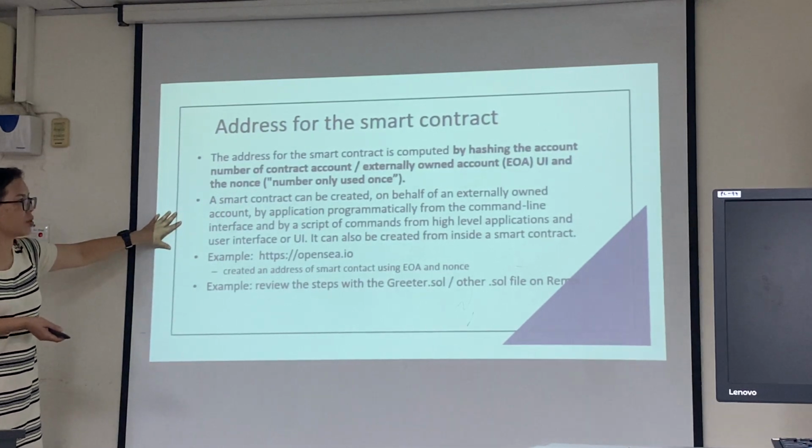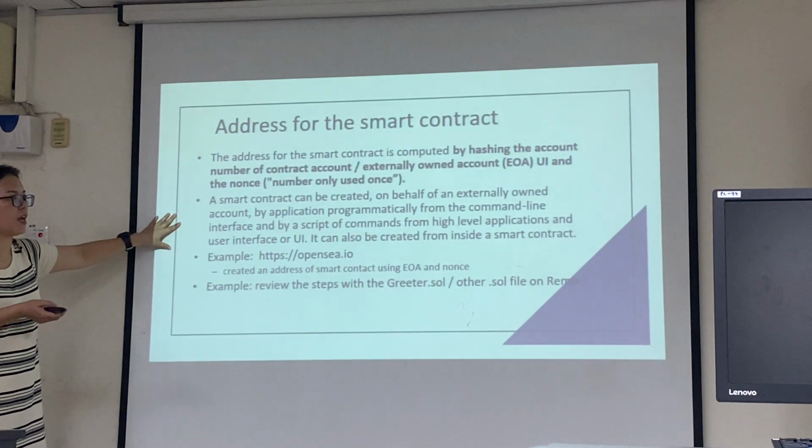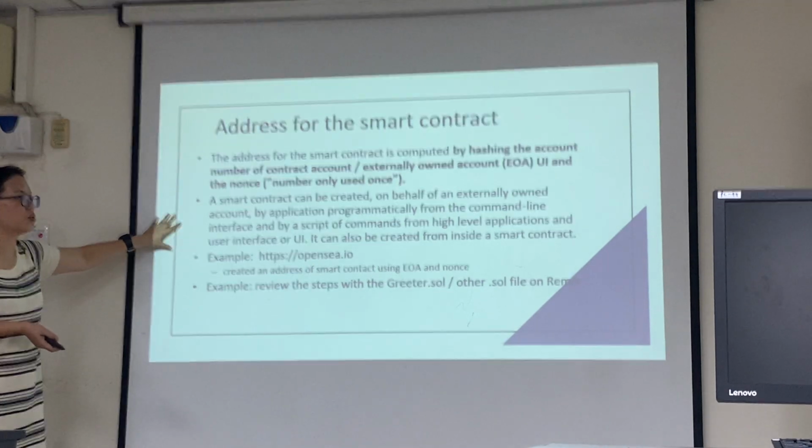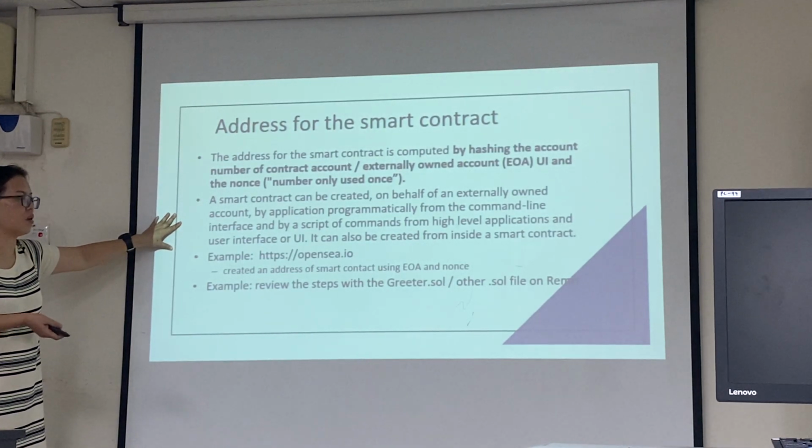So a smart contract can be created on behalf of the external owned account or by a program automatically from the command line interface, and by script or command for a high level application using a UI. This can also be created from inside the contract.